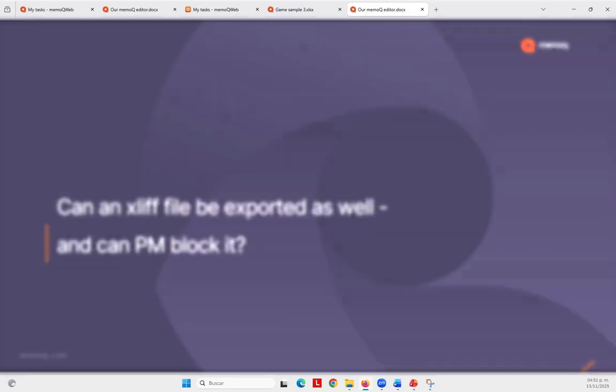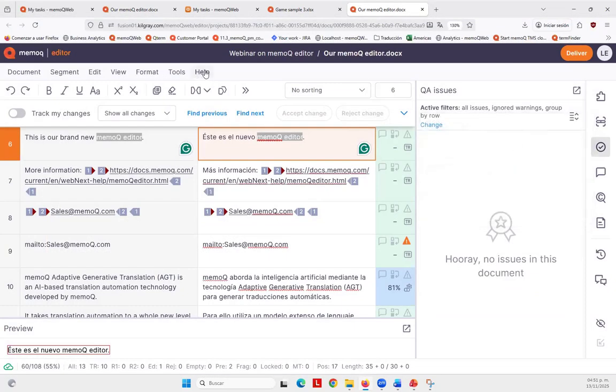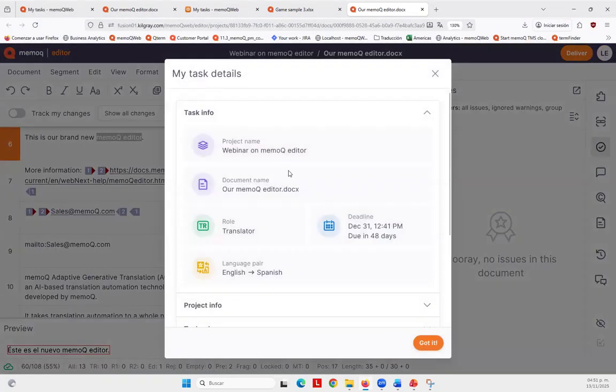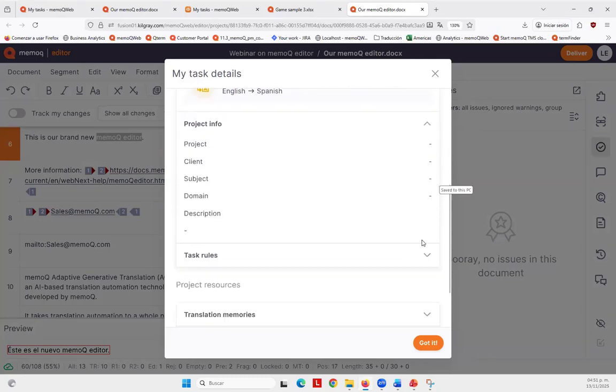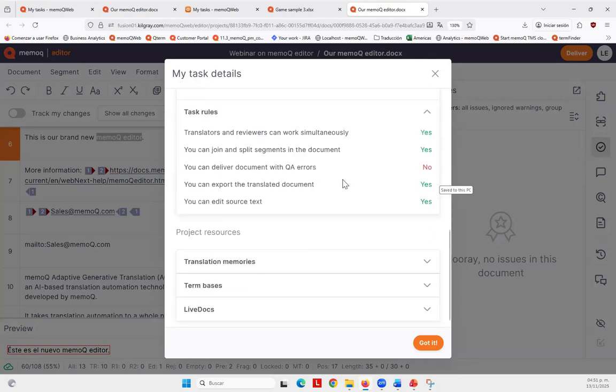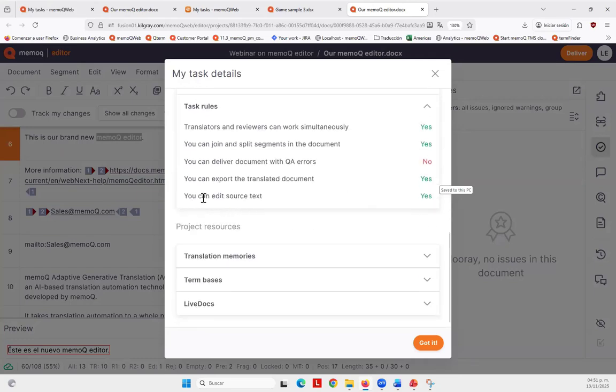Let me also show you something. I may have gone too quickly, but if we take a look at my task details, I showed, I think, the task rules. Yes. So here you can export a translated document. It says yes, which also means that it could say no, because the project manager can decide to block all exports. Be it an xliff, if that's possible, or a Word document.